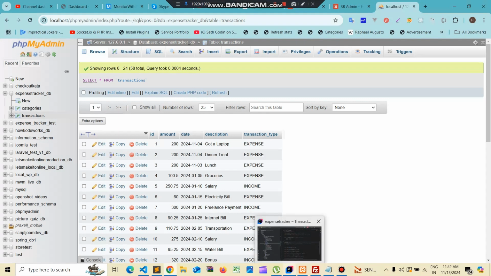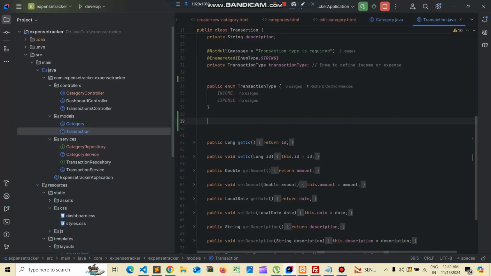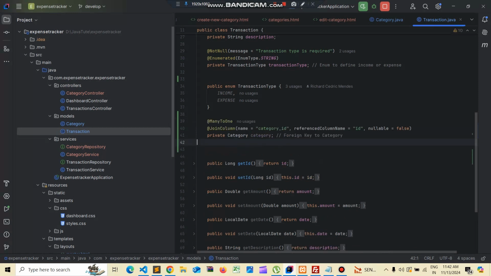If I go to the editor, let's add some code here. We'll add a category ID column, which will be a foreign key constraint. The reference column ID is the ID from the categories table. And in the transaction model, it will be a category ID.